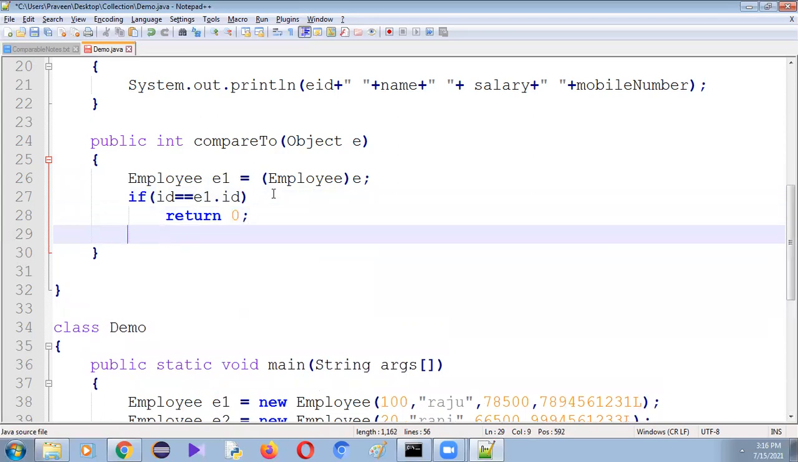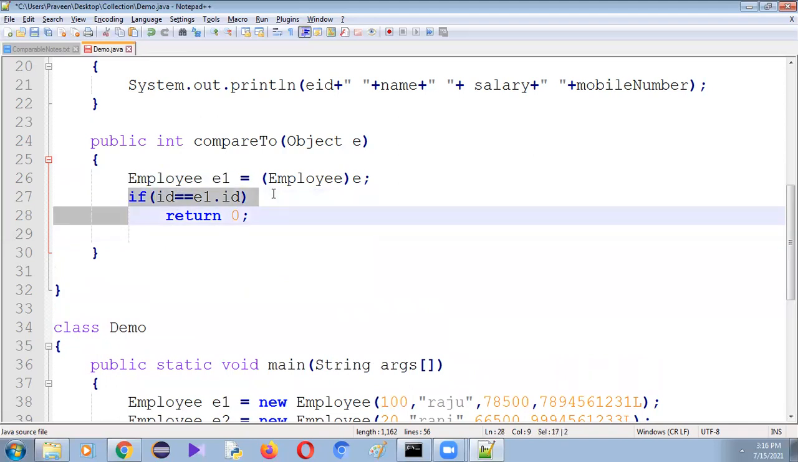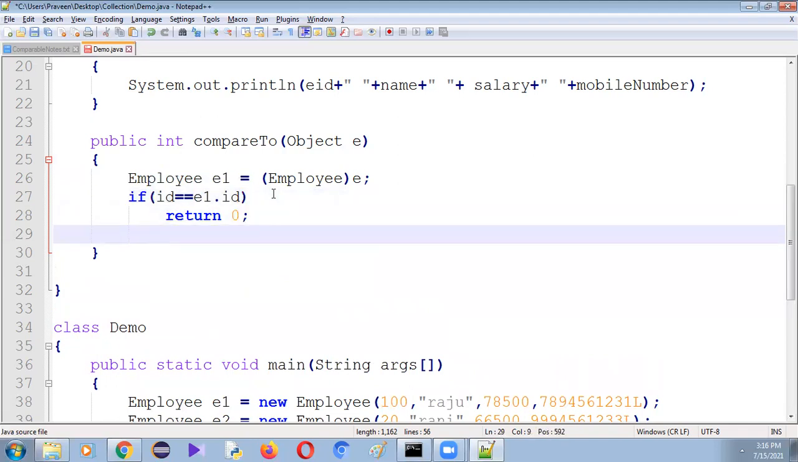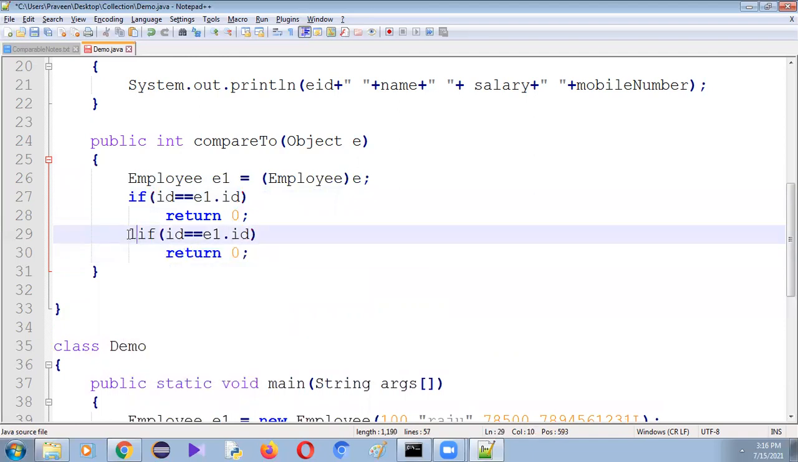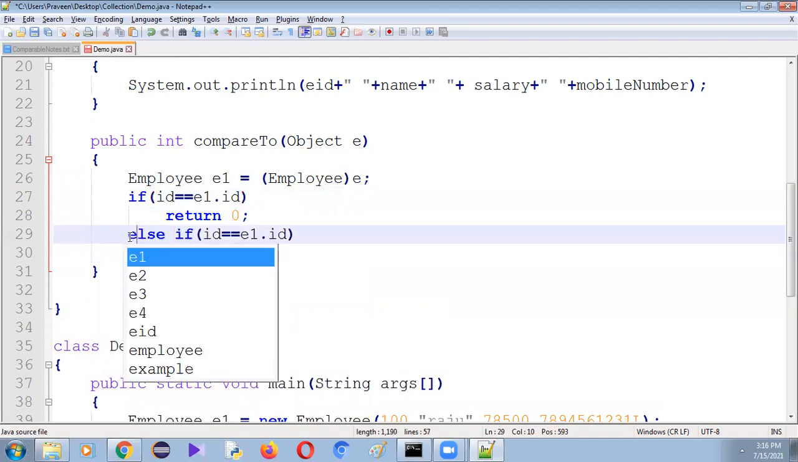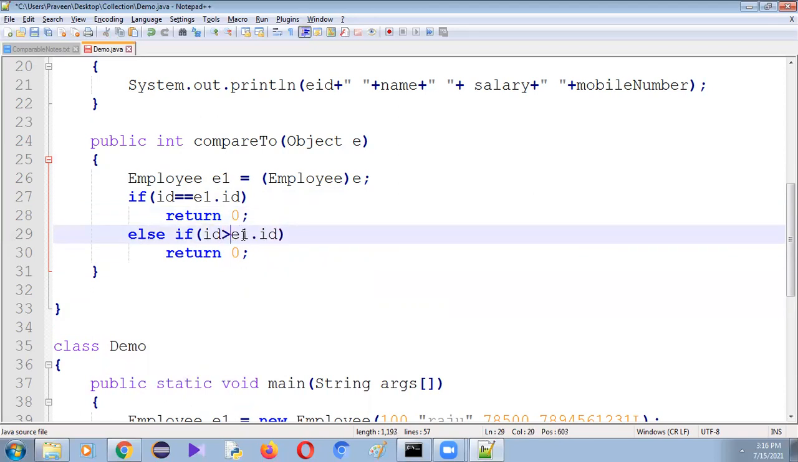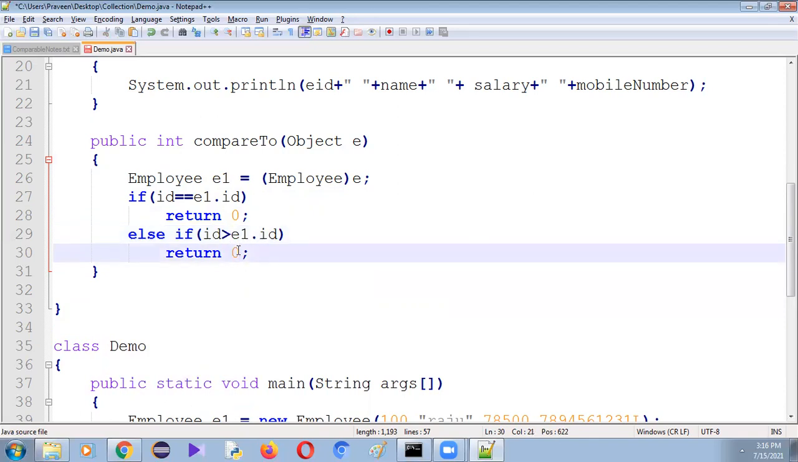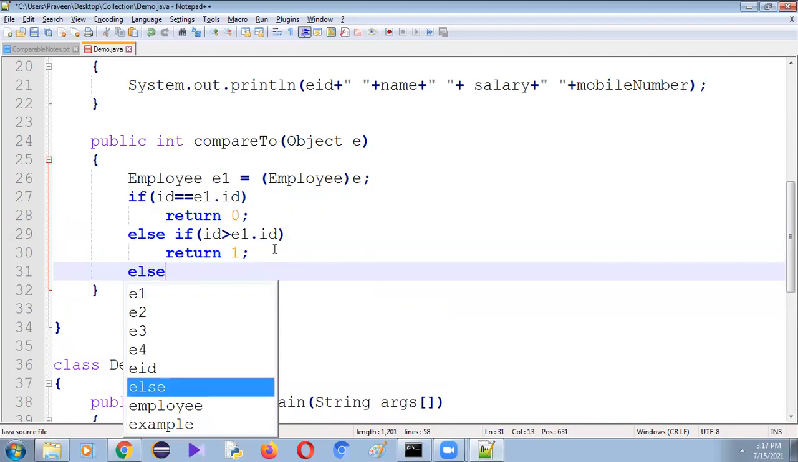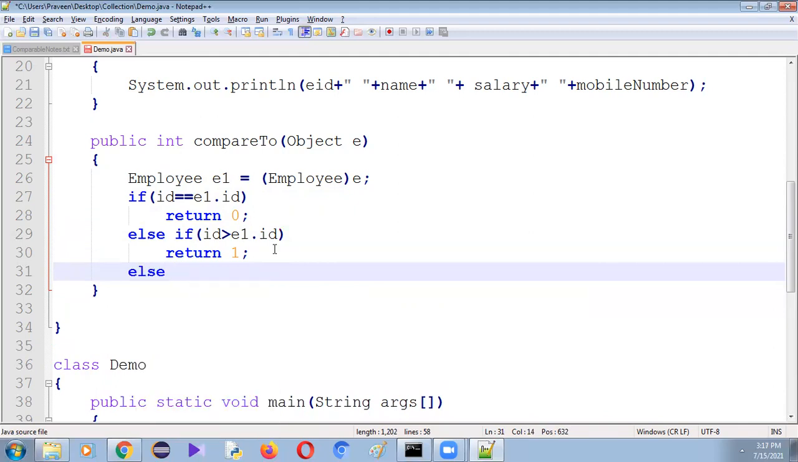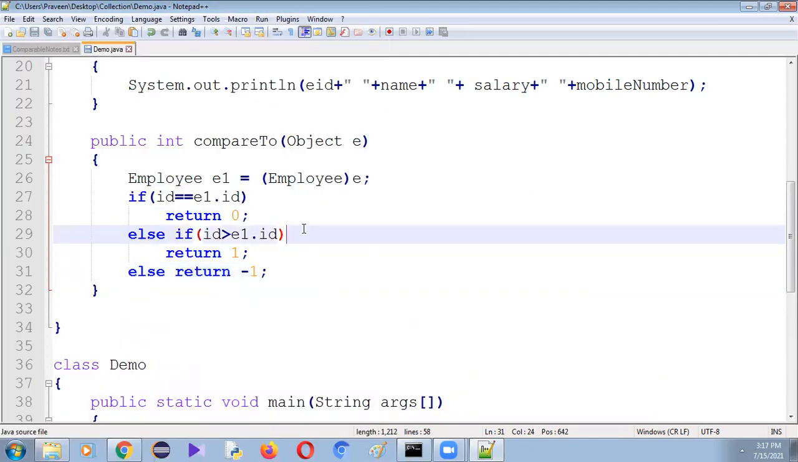Else we can say, else if this ID is greater than E1 dot ID, we have to return a positive value. Any positive value we can write. Okay, yes, otherwise we have to return -1. Okay, now save it.